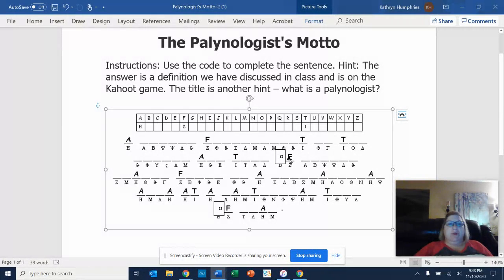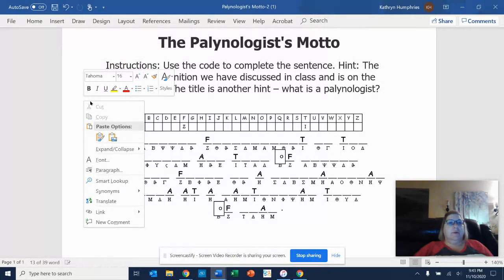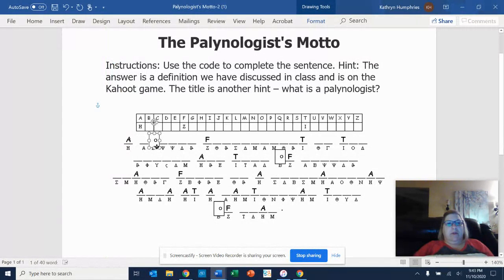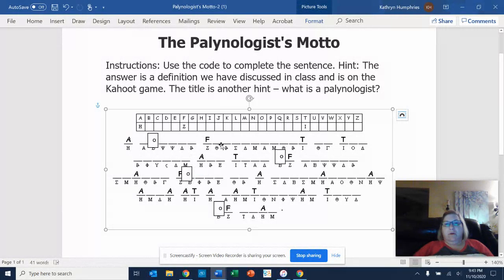So if I'm assuming this is the word "of," then any other place where I see that B symbol, I can put the O there, because that's probably the word "of." So paste it again, drag that down here, and put that right there. There's an O. Same thing, paste, and there's an O right there. There's one there, and so on.